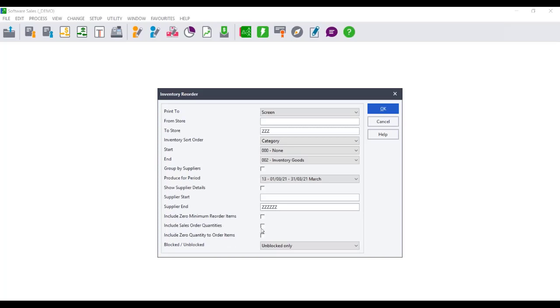Include sales order quantities. That's a very good thing to include if you do have things on a sales order and you're about to do a reorder. You need to know how much you need to reorder. It's why I also advise that it's a really good idea, if you are going to use the reorder assistant, to allow sales orders to reserve stock.